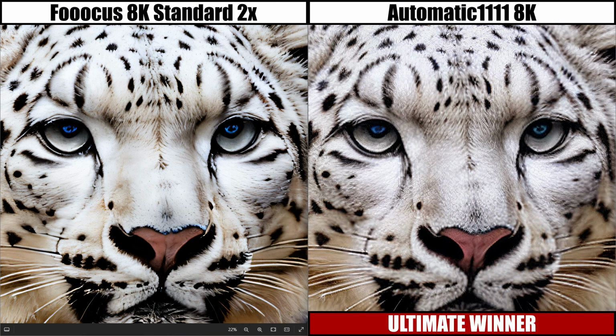Now you know the best Fooocus image upscale method to achieve the best results, and you also know the step-by-step process to carry out both methods. You also got a valuable insight into how the best upscale result from Fooocus stacks up against the Automatic 1111 result.